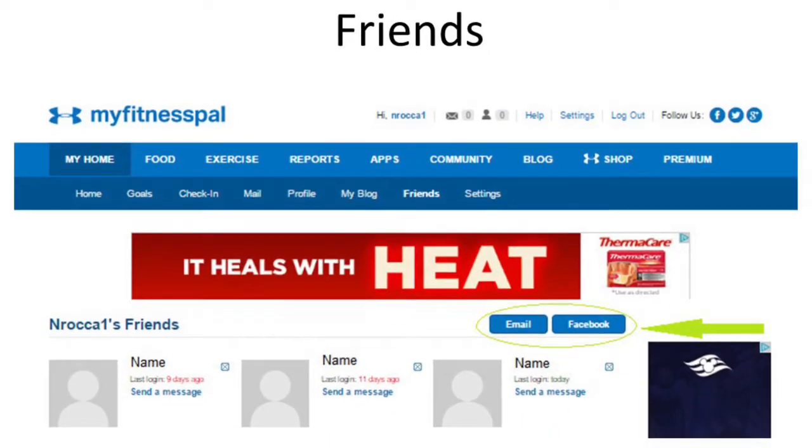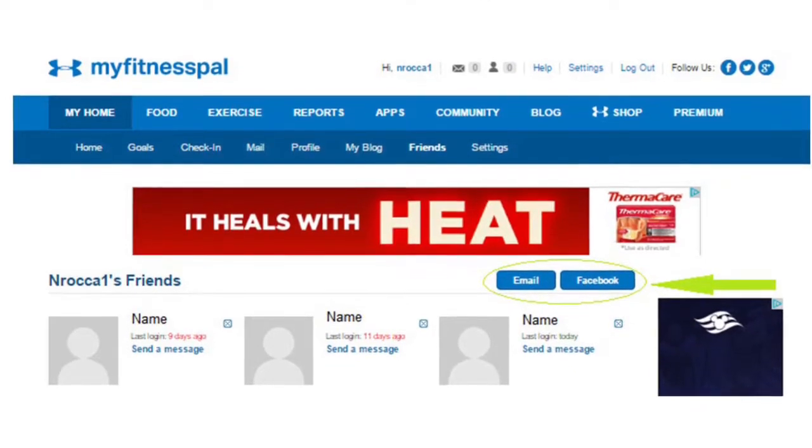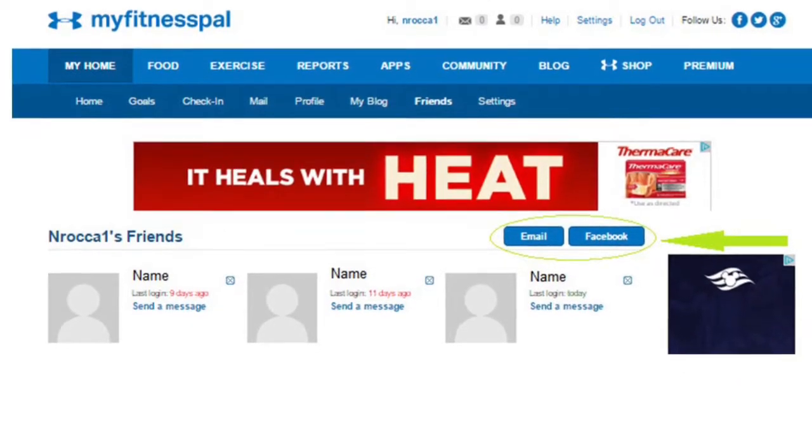If you click on Friends, here you can view all of your friends, the last date they logged in, and you can also see links that take you to Facebook or email where you can invite other friends to join MyFitnessPal.